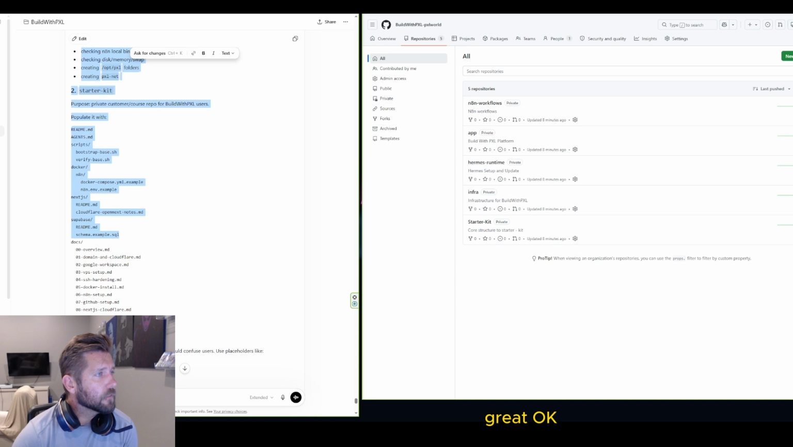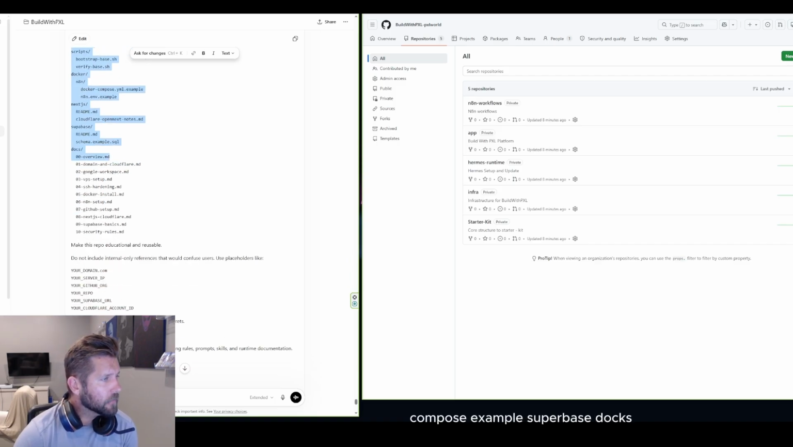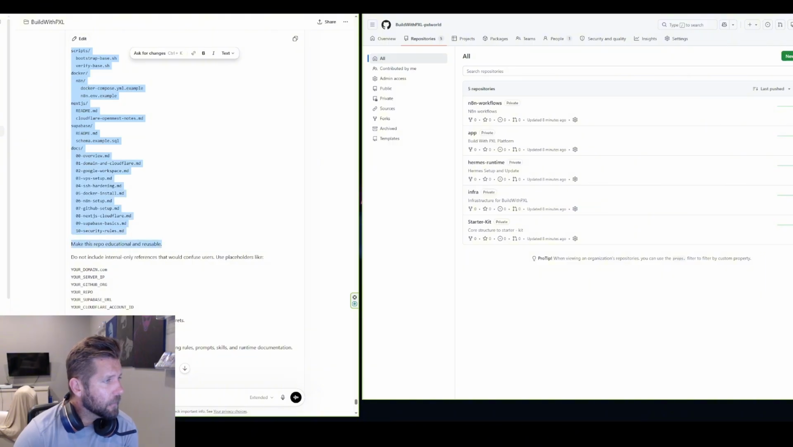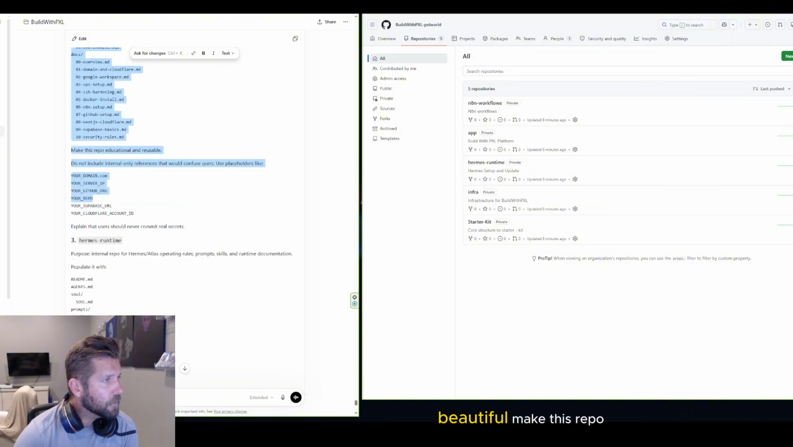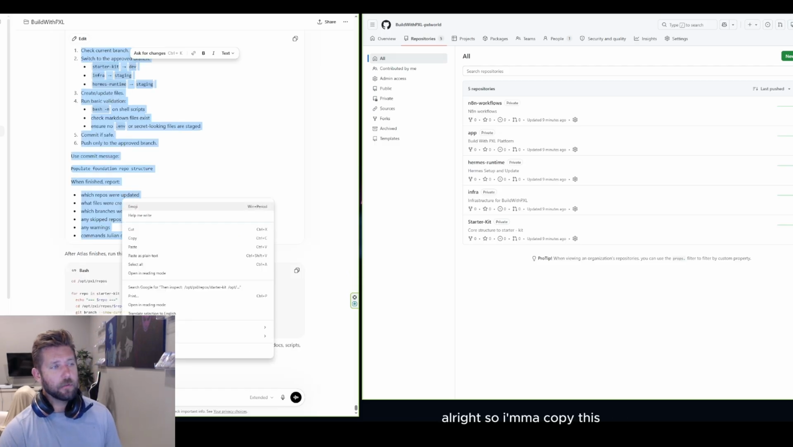Great. Okay, starter kit: private customer course repo for Build with Pixel users. Populate it with scripts, bootstrap base, Docker, compose examples, Supabase, docs. Beautiful. Make this repo educational and reusable. Do not include internal-only references that would confuse users. All right, so I'm gonna copy this.